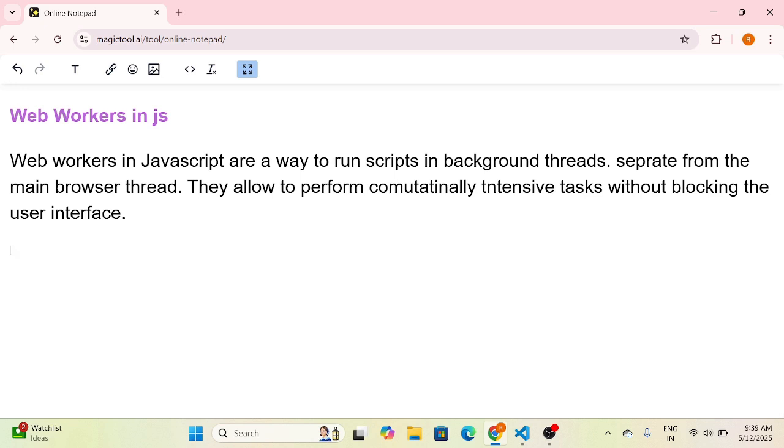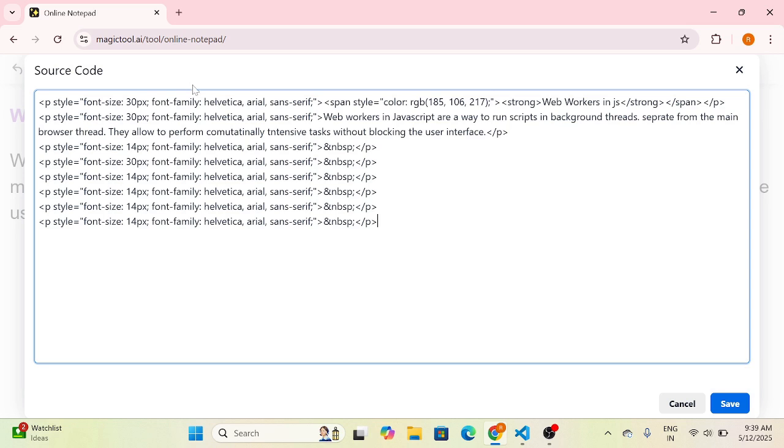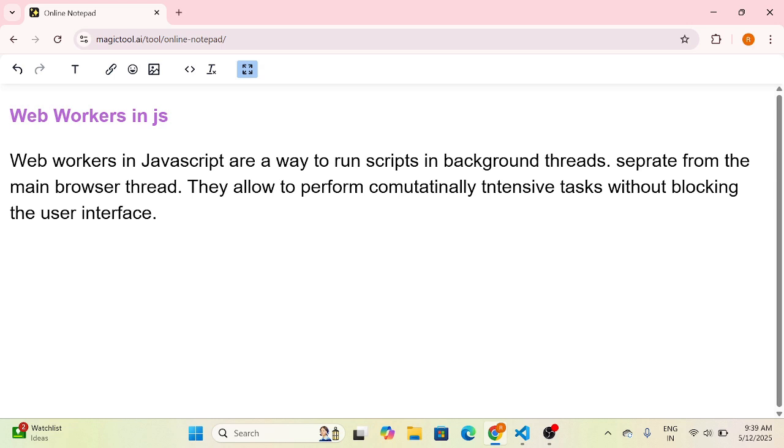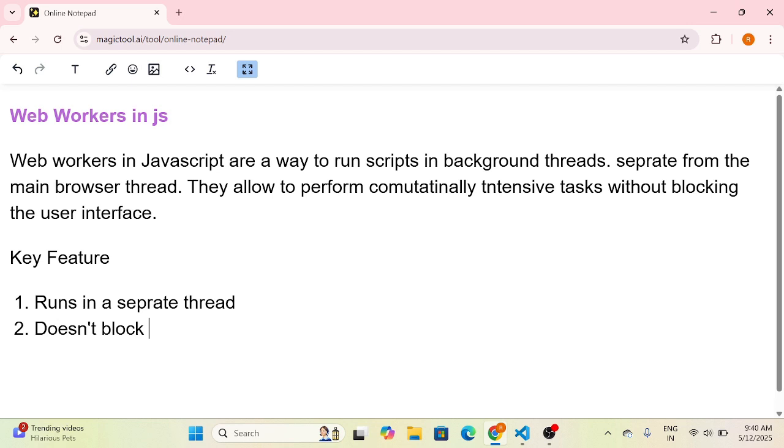So now I will explain the key features. What are the key features? The first one is that it runs in a separate thread. It is parallel to the main thread. The second is that it doesn't block the UI, which gives smooth performance.